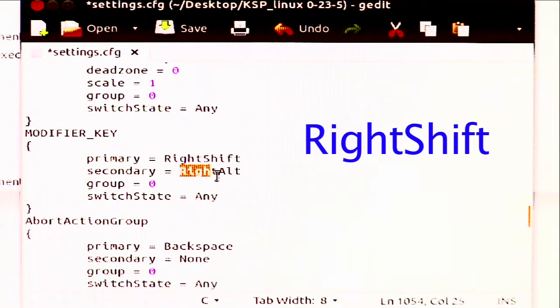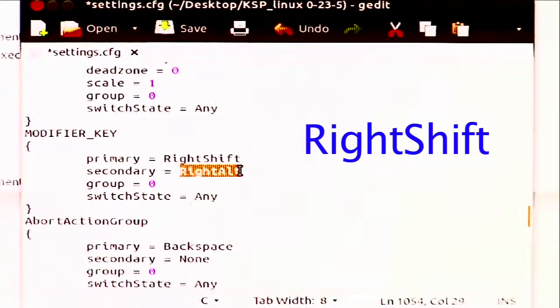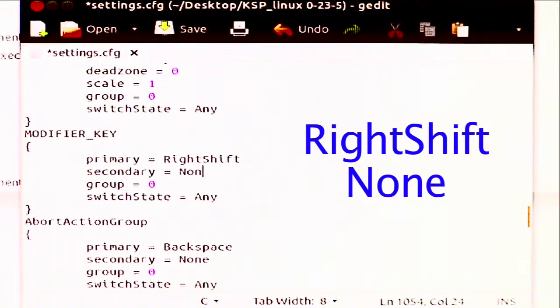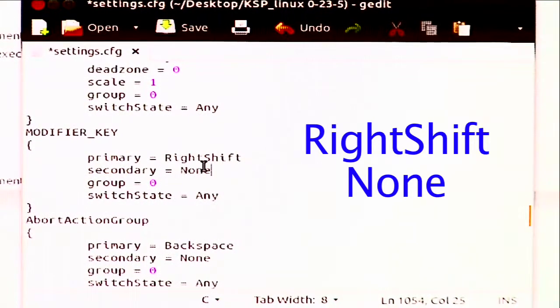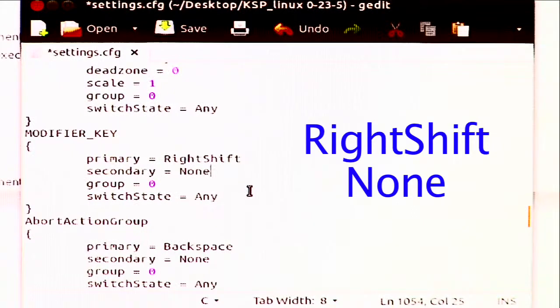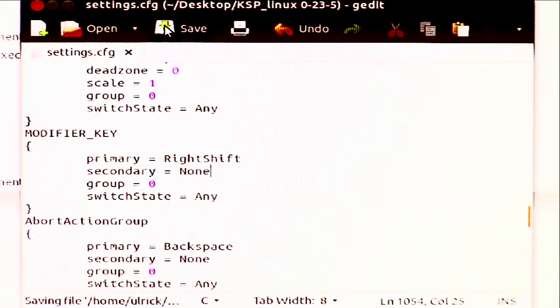And on the secondary, you're going to want to type in none. So that's right shift on the top and none on the bottom. And I don't know if it's necessary or not, but I capitalize the R and the S in right shift and the N in none. Go ahead and save this. Get out of that. Start up Kerbal Space Program again.